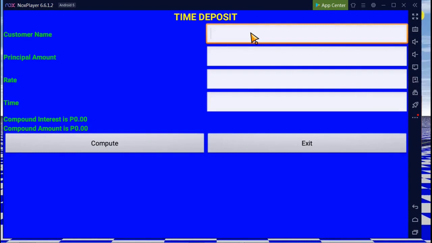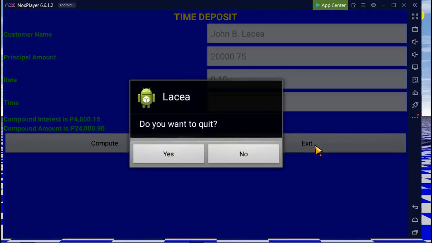Input the customer name. Input the principal amount. The rate, 10%. The time, 2 years, and then click compute button. The compound interest computed is 4,015 cents, while the compound amount is 24,090 cents.